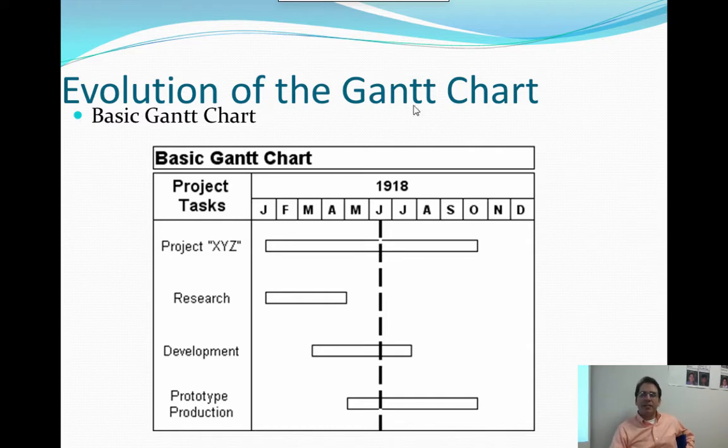So you can see here's our Gantt chart, and when you have these little dotted lines, that indicates today's date. So right now, according to this Gantt chart, we're in the middle of June.